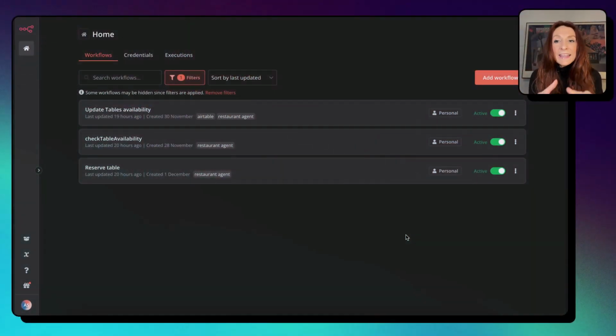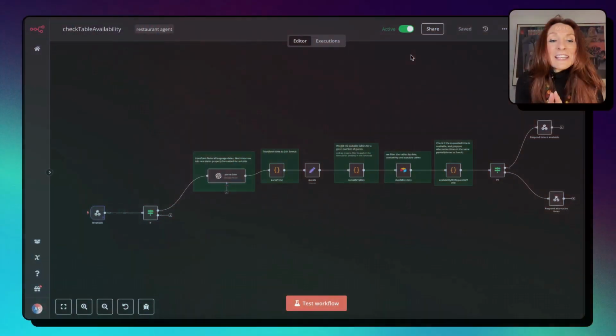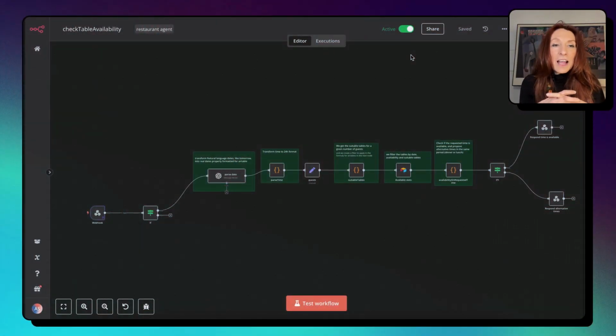Now we are in n8n, and I have created 3 workflows. So check table availability and reserve table are triggered by the tools from Vapi, and this one, update tables availability, is triggered when we create a reservation in Airtable to update the table availability table in the database. Now let's explore in details how the check table availability workflow works.